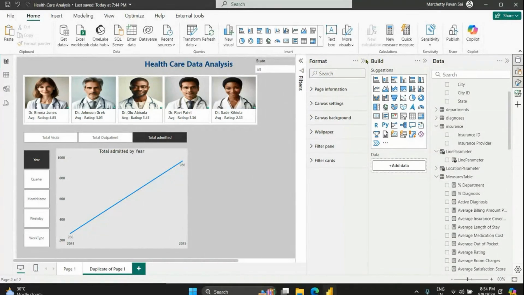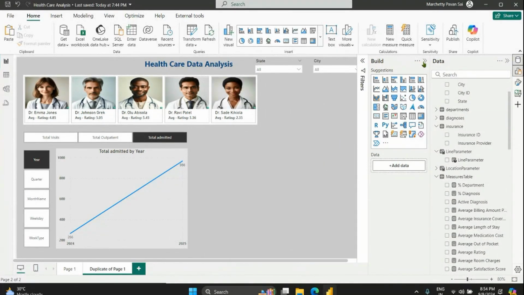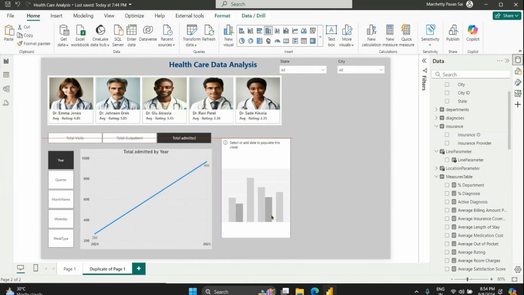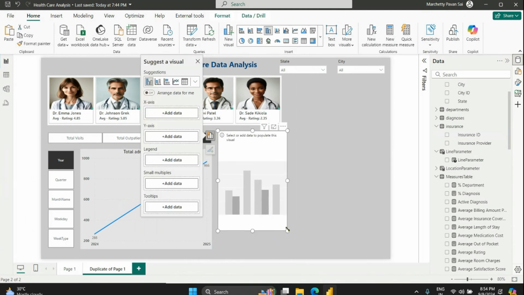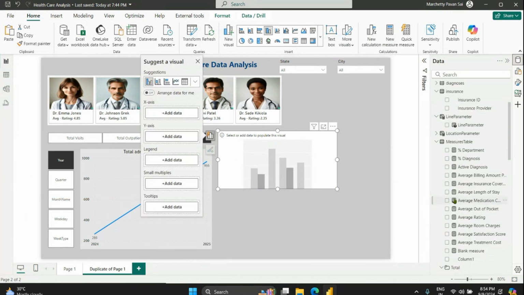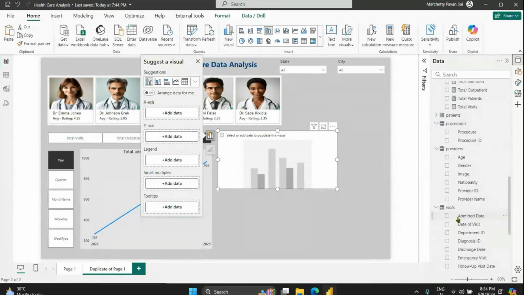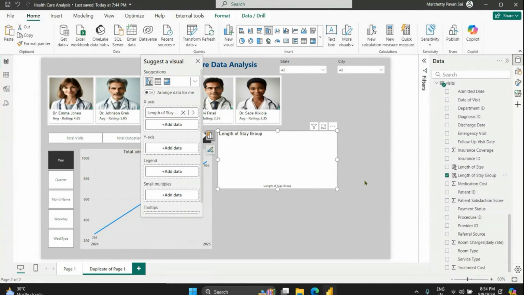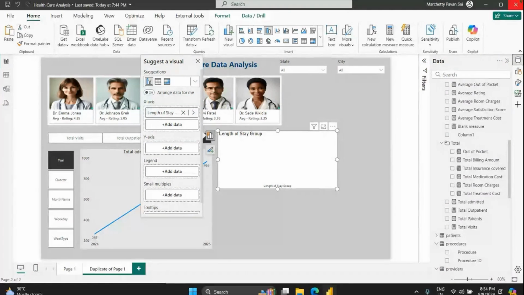Okay, let me bring a few more things. For example, here we have different total visits we have calculated. Let me take a column chart. In this column chart, let me bring total patients by length of stay. If you remember, I have created that length of stay group. So I can bring that into this particular visualization, and I can bring total patients.